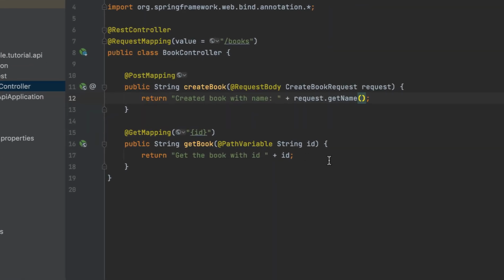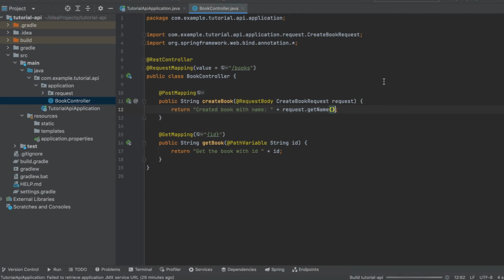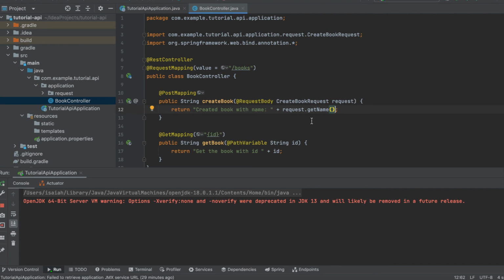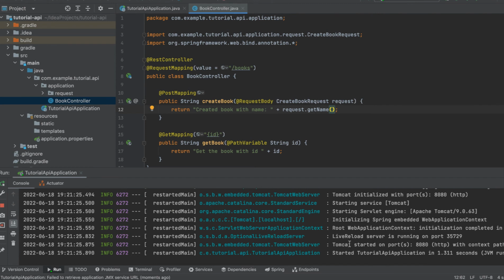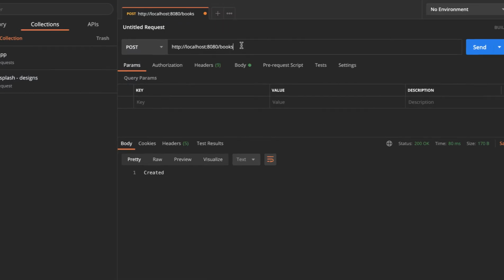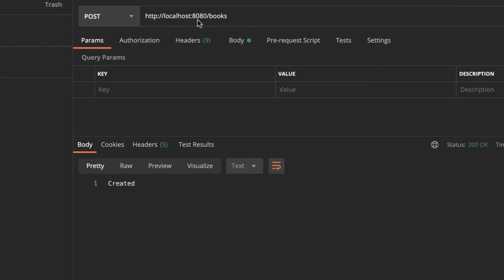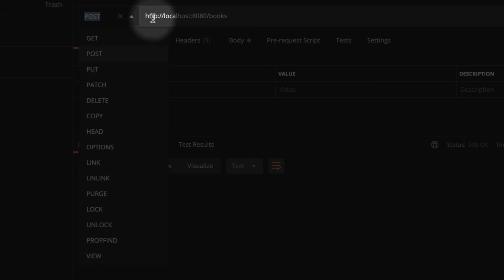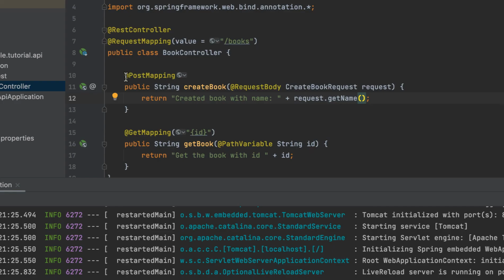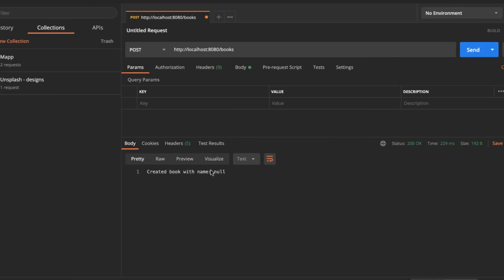All right, so we are ready, and let's run our application and see if we can do these two operations. Okay, so our application is running. As you can see, I have my URL here, localhost 8080 then /books. If I use the method post, which is this here, and click send, as you can see, I'm getting created book with name null.